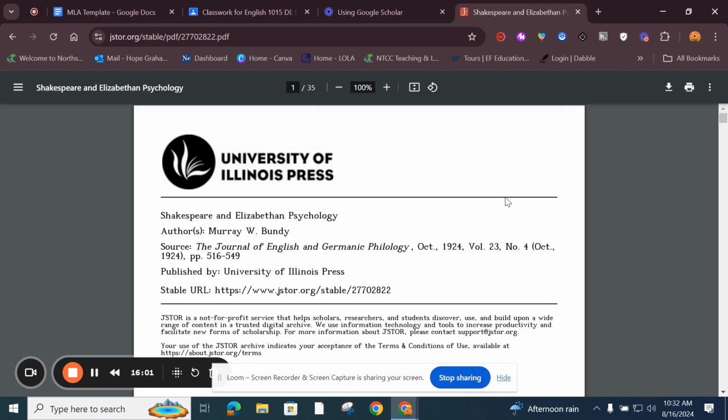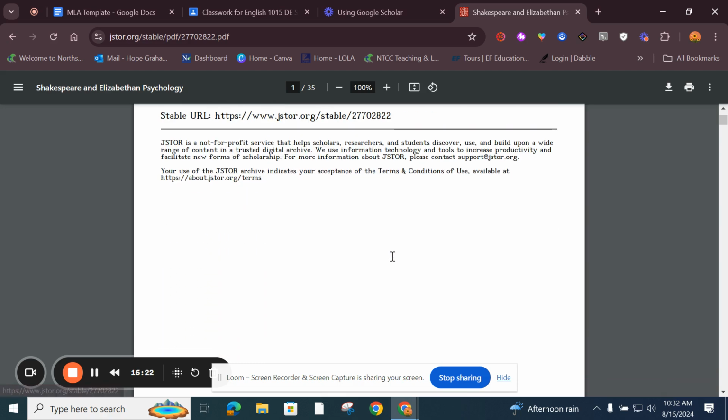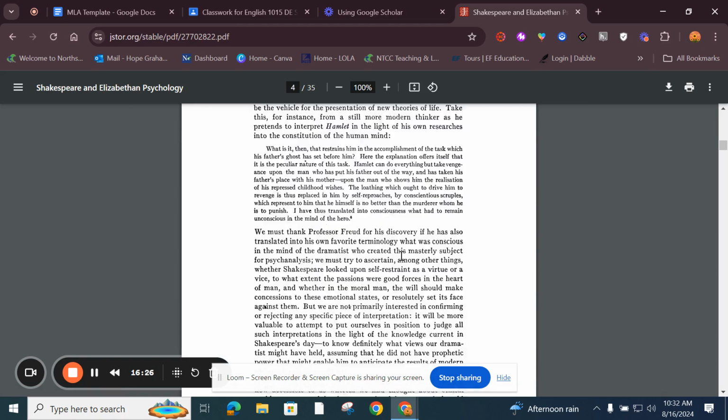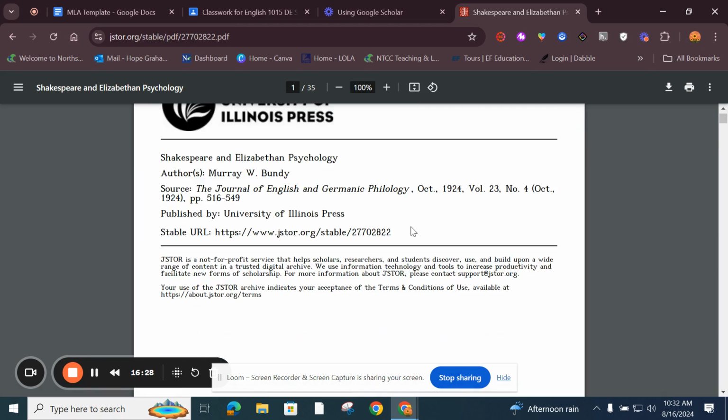Okay, I go to JSTOR online. You don't have to pay for it. Great. Sometimes you hit a paywall. You have to back out and use something else. And that's where the databases come in handy. This is a little more limited, but quicker. Okay, so the University of Illinois Press has this amazing one on Shakespeare and Elizabethan psychology that I really want to use. Here's the whole thing. I don't want to read it right now though, I just want to save it.